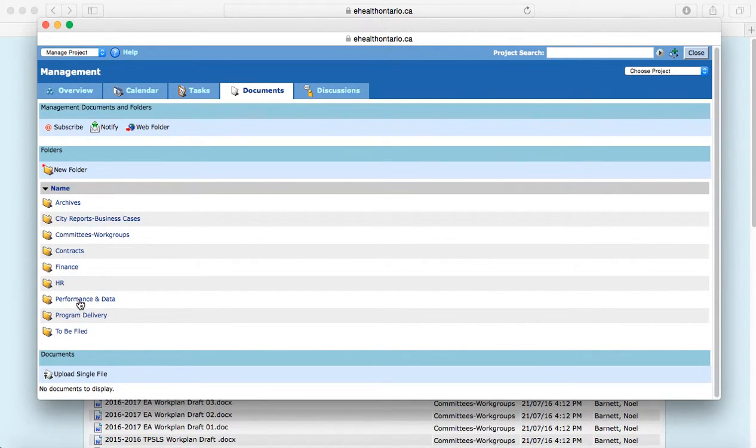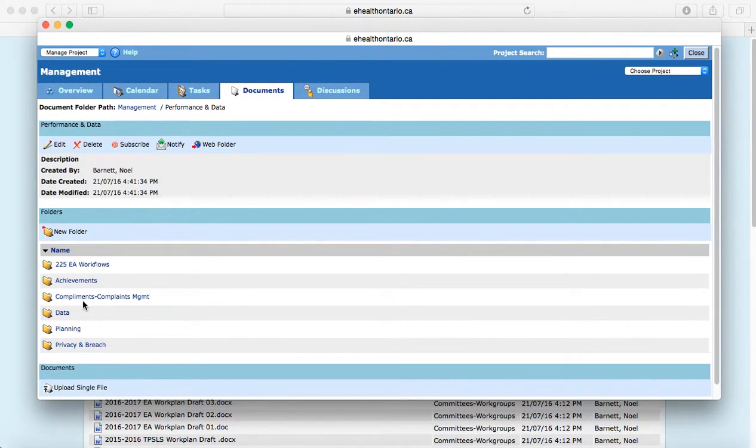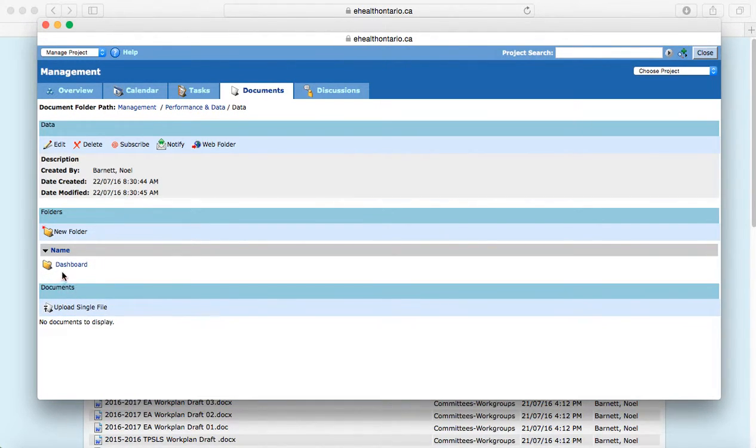So let's take a look at one that hopefully is a little bit more diverse. I think Performance and Data has some subfolders. Yes. So I'm in Performance and Data now. And you can see here there's Workflows for Central Team. There's Achievements, Compliments, Complaints, Data, Planning, just a series of folders. And if we wanted to go in and take a look at any of them, we'll take a look at Data. If we click on Data, there's a Dashboard section, which I'm sure has meaning for the coordinators.